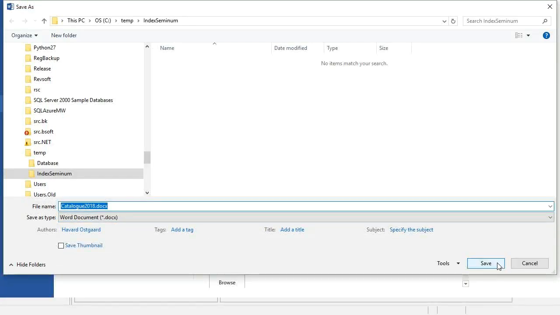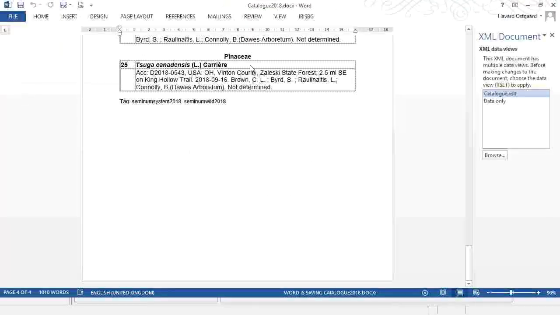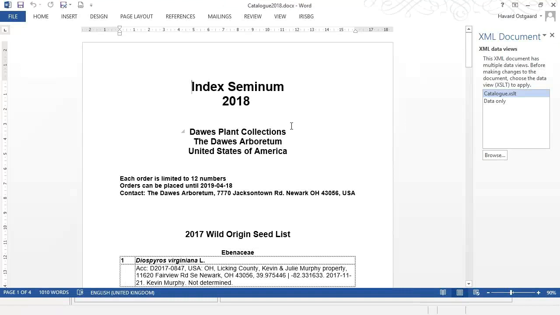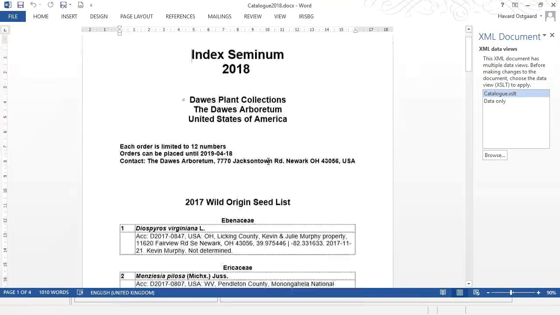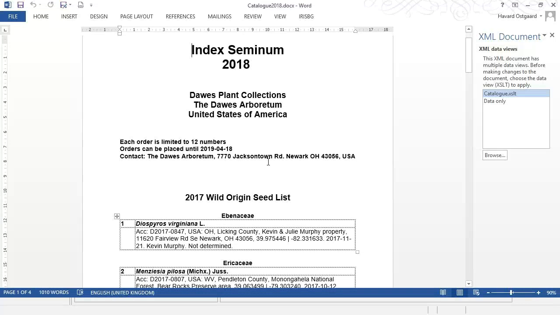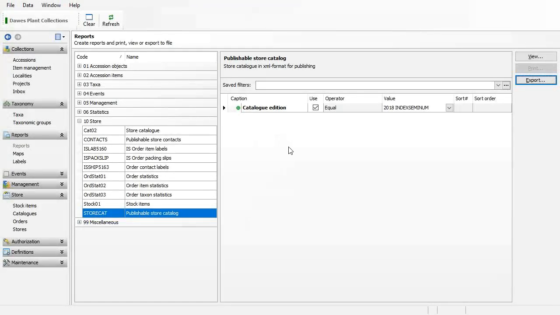Right. Or print to PDF or something like that. Yeah. I mean, you might want to add some text or logos and things like that. Right. Because I keep a document from the PDF format that I use, and then I will just copy out the seed list portion and paste it into that document each year. Update the information. Yeah. Okay.